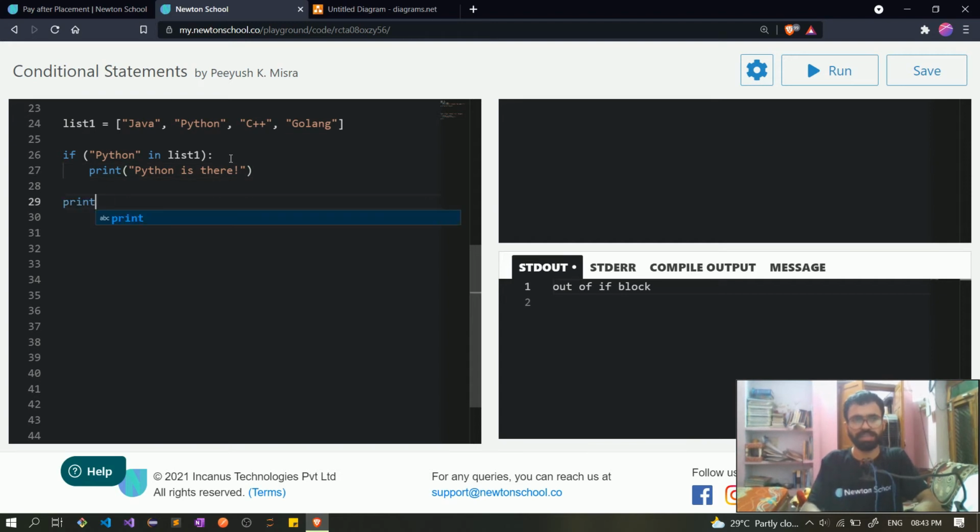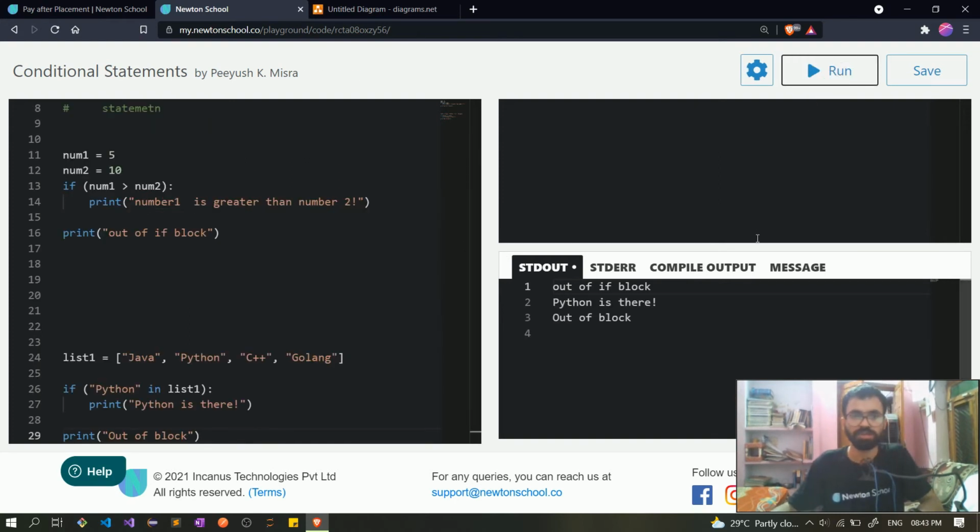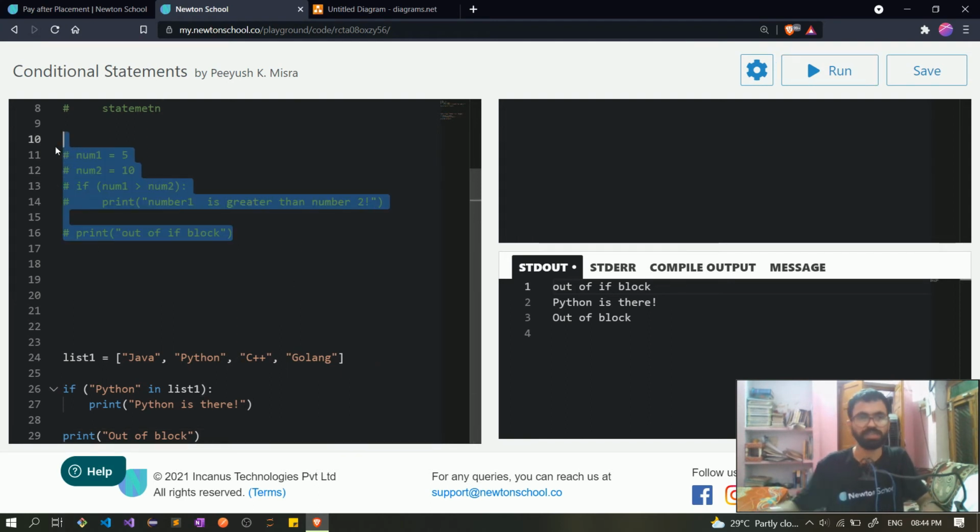Otherwise, we will write the next one, that is out of block. Run the code. You will get Python is there and out of block. Let me quickly comment this one out and run this code. Yeah, so Python is there and out of block.